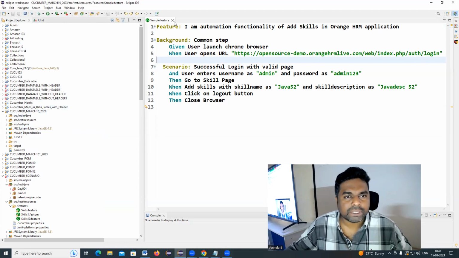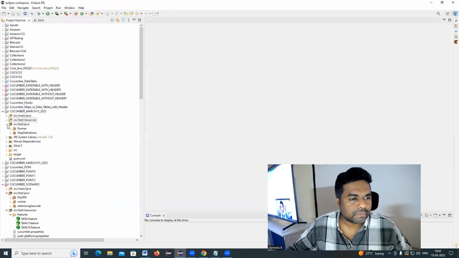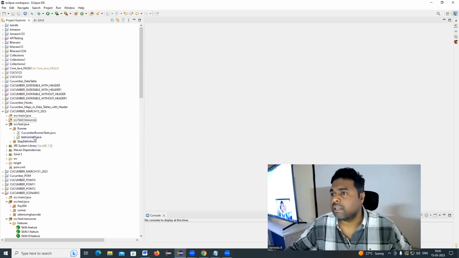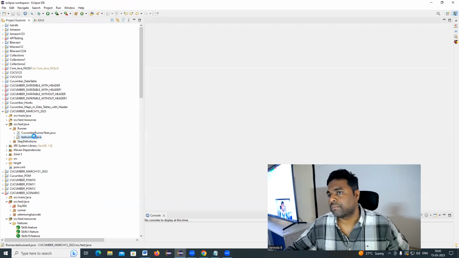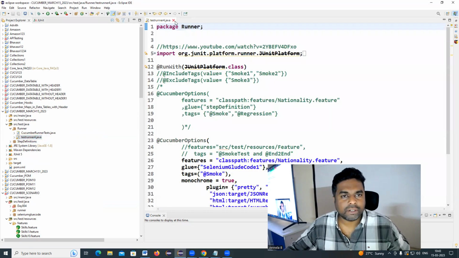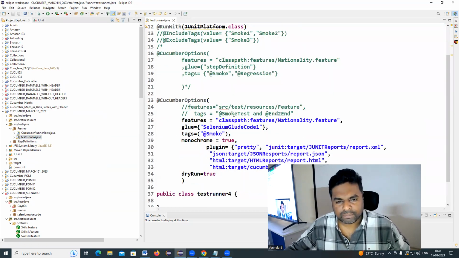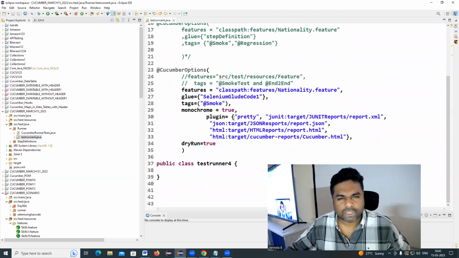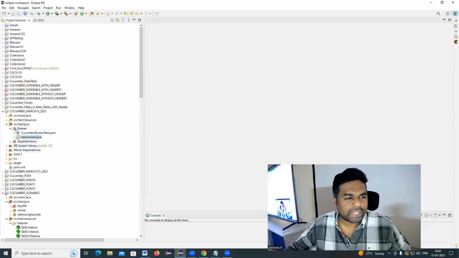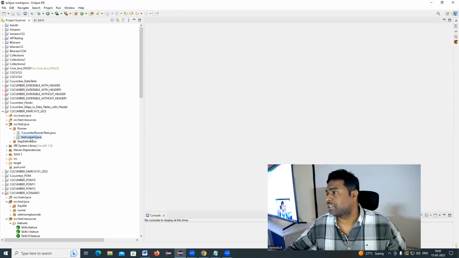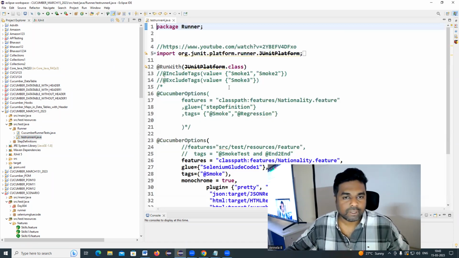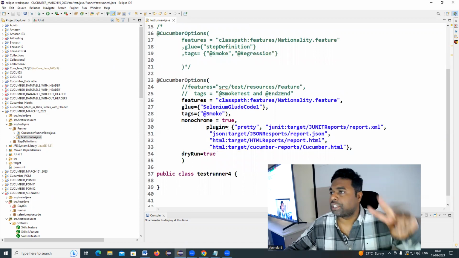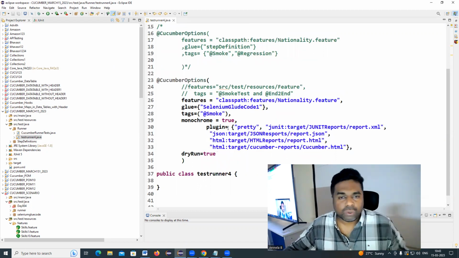The second step is, so I'm opening TestRunner.java class file. Okay. So see guys, I opened my TestRunner.java class. This is the one. So you have to do two changes. You have to do two changes.